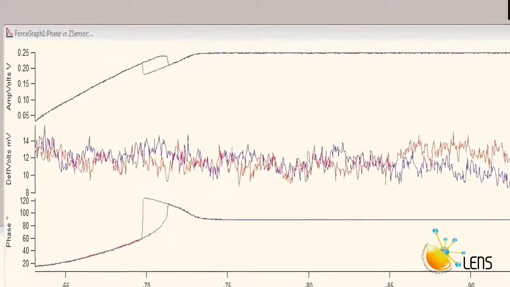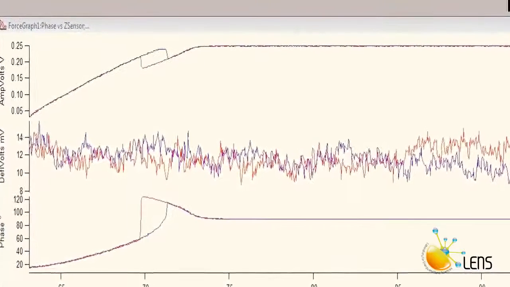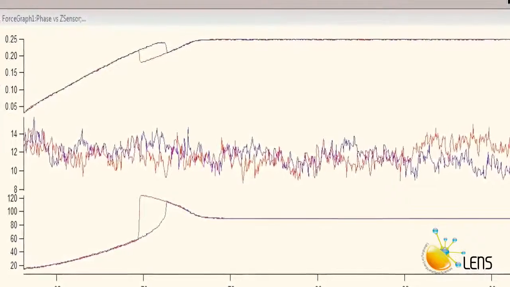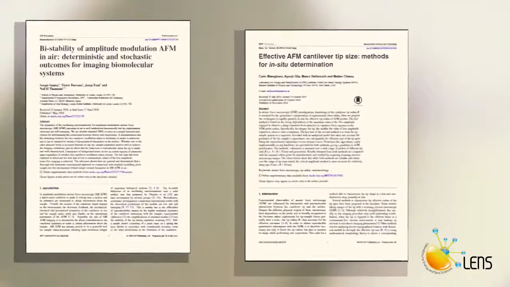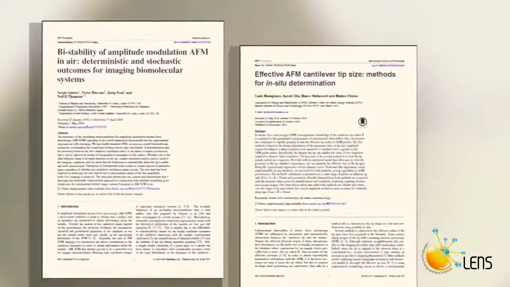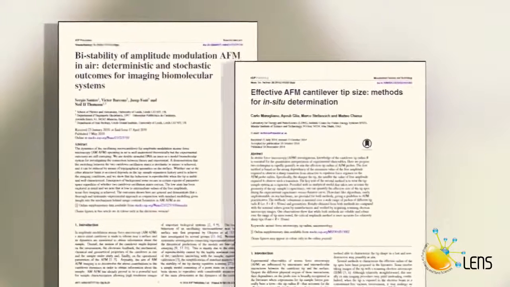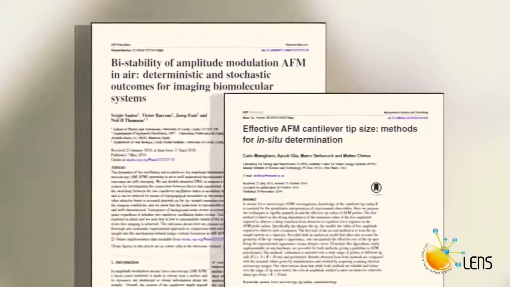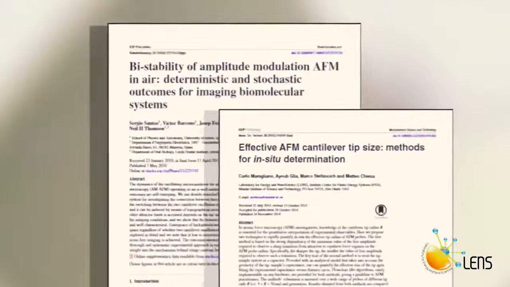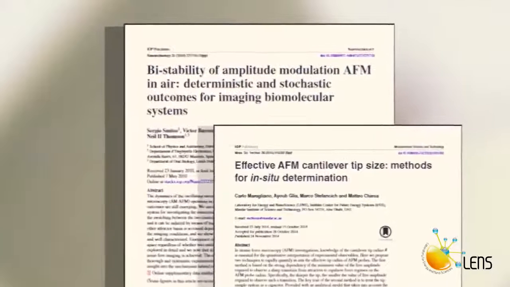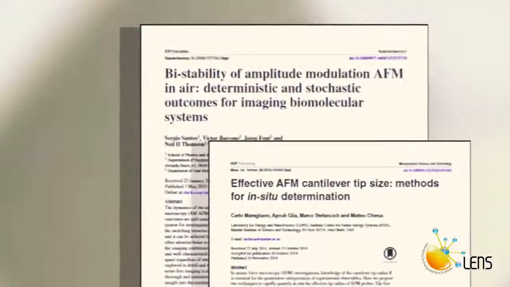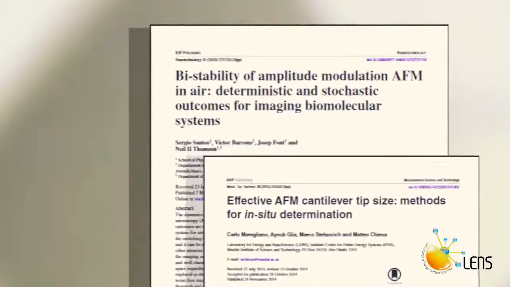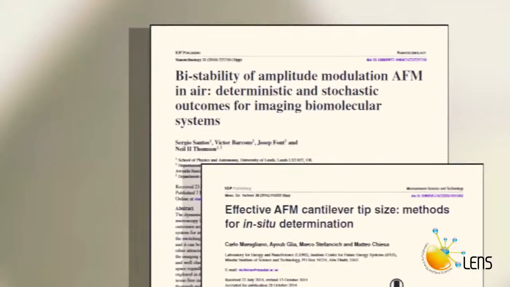In this tutorial, I will be showing you how to find the critical amplitude with the MFP 3D. My reference materials for this video are these two journal papers. 1. Stability of Amplitude Modulation AFM in the Air, Deterministic and Stochastic Outcomes for Imaging Biomolecular Systems, by Sergio Santos et al. And 2. Effective AFM Cantilever Tip Size, Methods for In Situ Determination, by Carlo Maragliano et al.